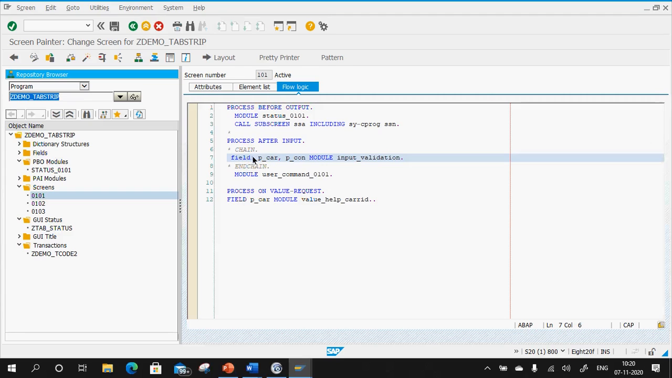That is the reason why we add field and chain and end chain. Chain and end chain is for validating more than one field, and the field along with the module is for the validation purpose. Are you getting the point, guys, up to this point? What is the purpose that why we use chain and end chain along with field along with the module?